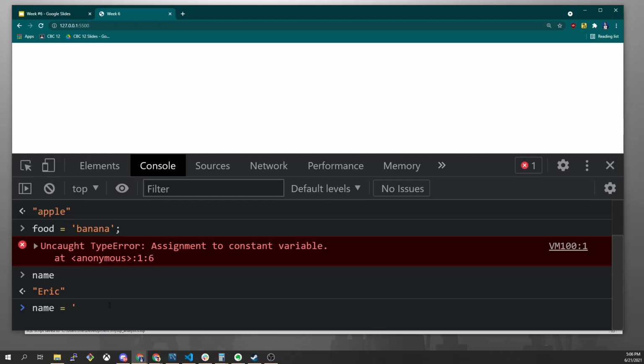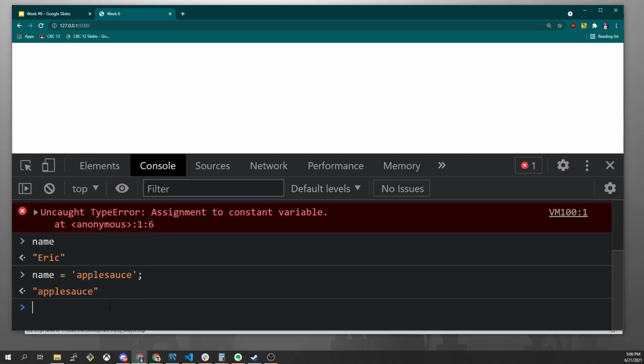if we change this to like applesauce, right? Now it needs 12 bytes, and so the browser has to constantly manage the size of variables that we're storing in the program. So use const whenever you can, whenever you know that it's a variable that won't change.